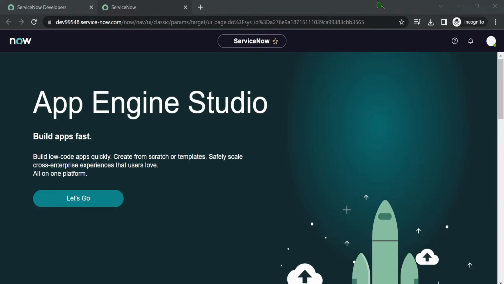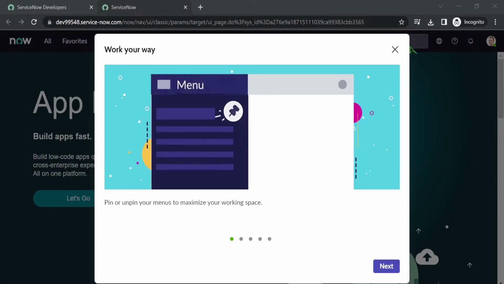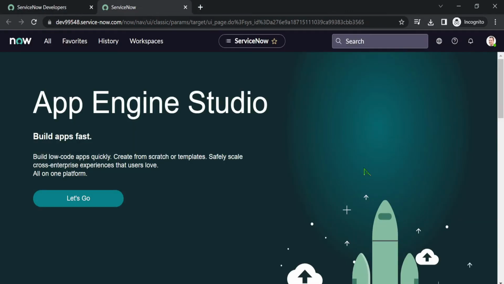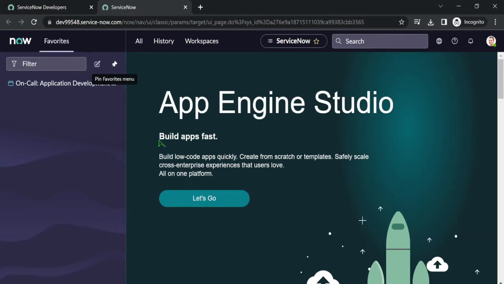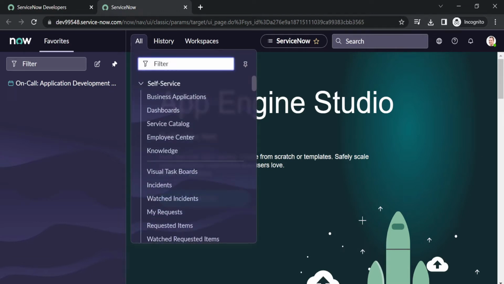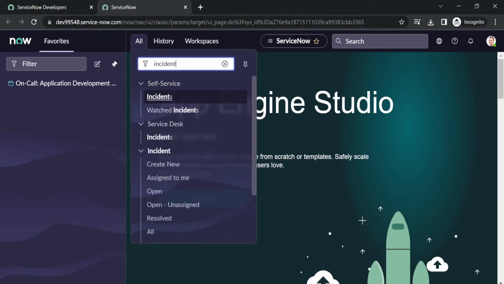Once your instance opens up, just close this little box here if it pops up for you. The first thing you're going to do is click on your favorites here, and click this little pin button so you can pin the menu to the left side of your panel. Then you're going to click this All, and we're going to add a couple of items to our favorites list. First of all, we're going to add incidents.